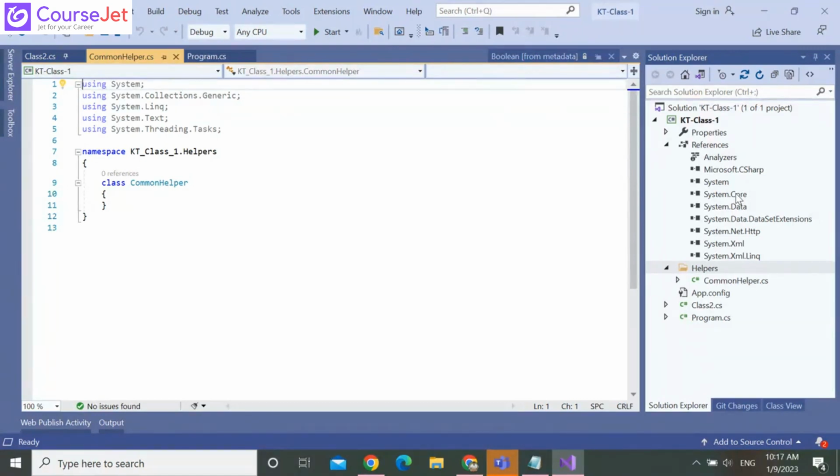Creating folders depends on the project we are working on. For each component we can have a separate folder, and items related to the component can be placed in that particular folder. And if you see common helper, you can see the namespace name kt class 1 dot helper. If you need to access any members inside this common helper, we need to add this namespace in the main method.